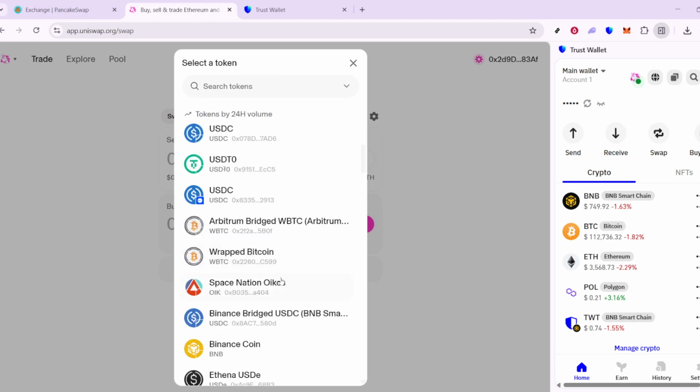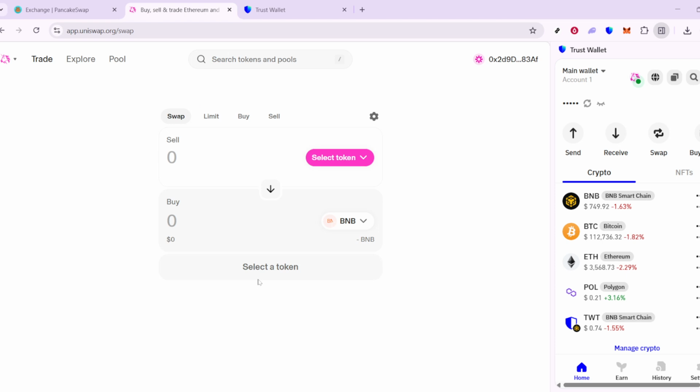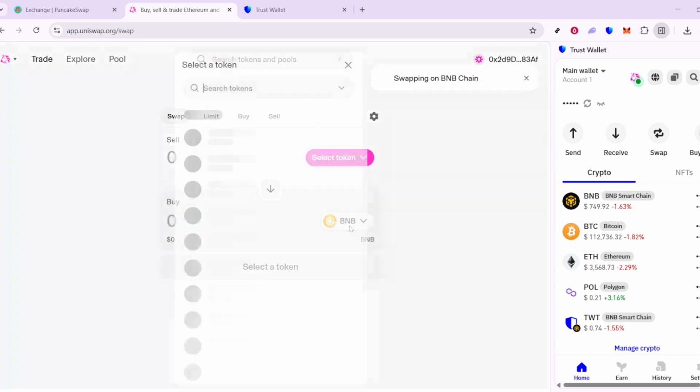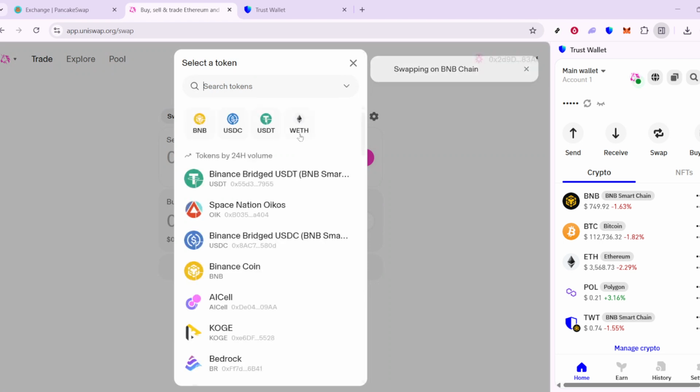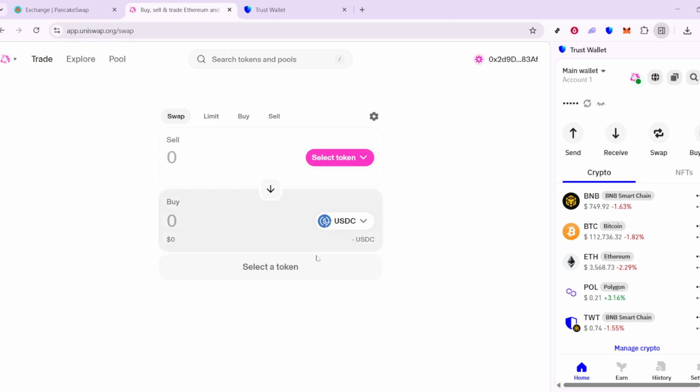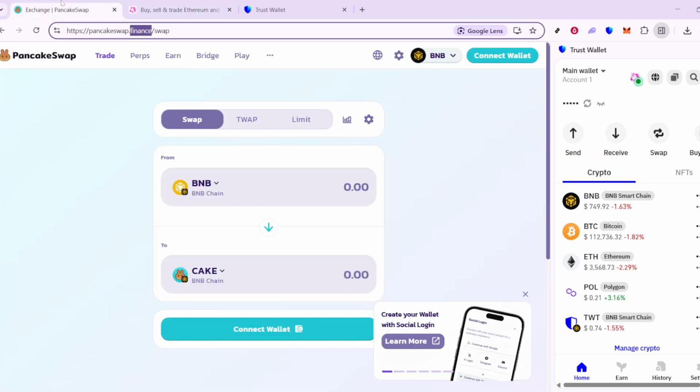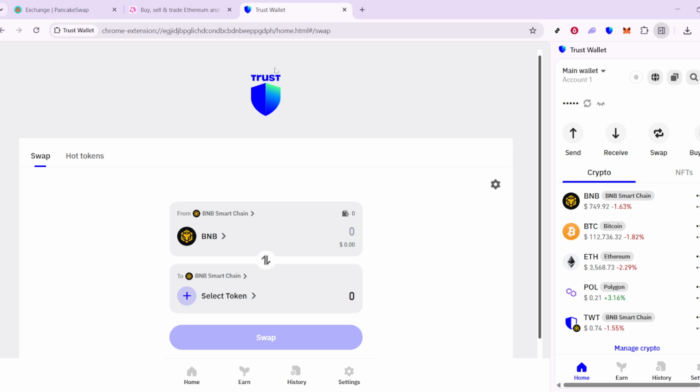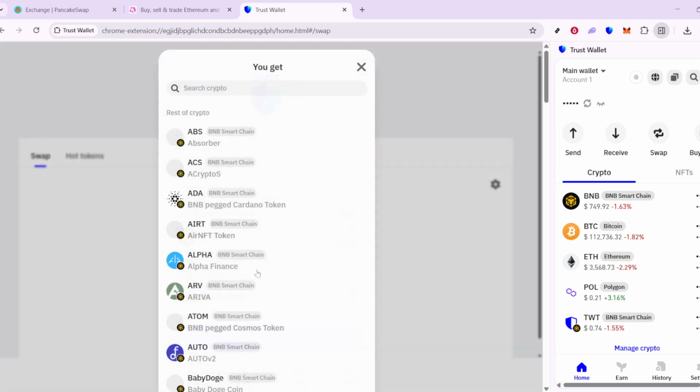This swap feature is a key aspect of using these decentralized exchanges, letting you exchange one type of cryptocurrency for another seamlessly. Now that everything is set up, enter the amount of your chosen token that you wish to sell. When you're ready, tap on the swap button. This will initiate the transaction. Keep an eye on your Trust Wallet for a pop-up requesting your approval. Confirm the transaction, then wait for the process to complete. It might take a few minutes, but once it's confirmed, you're all set.